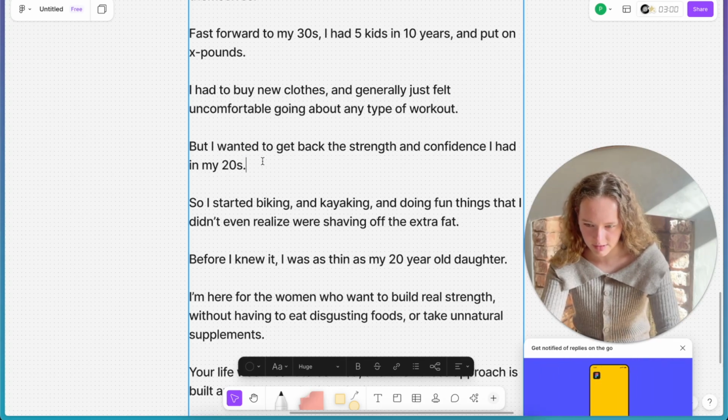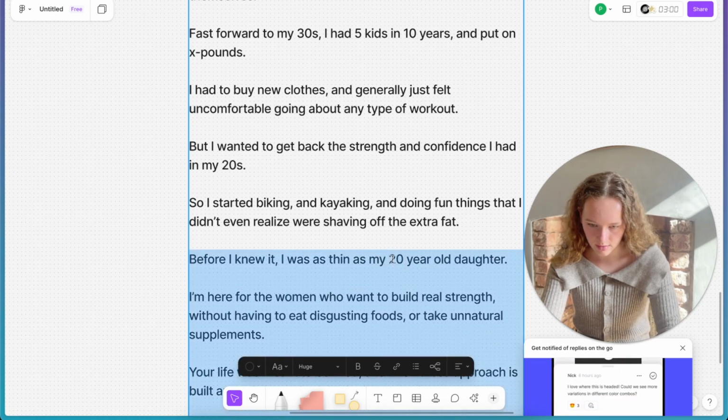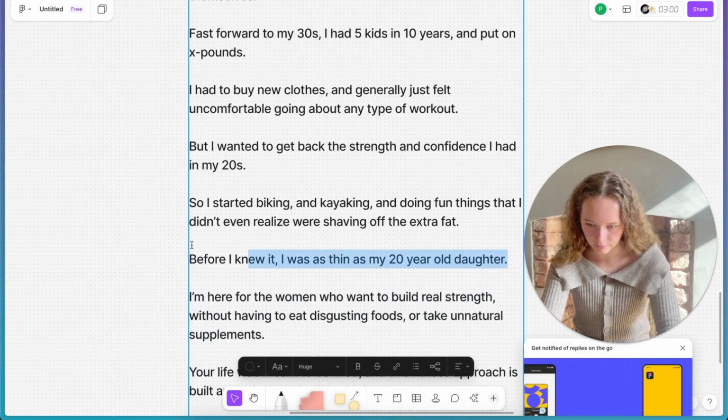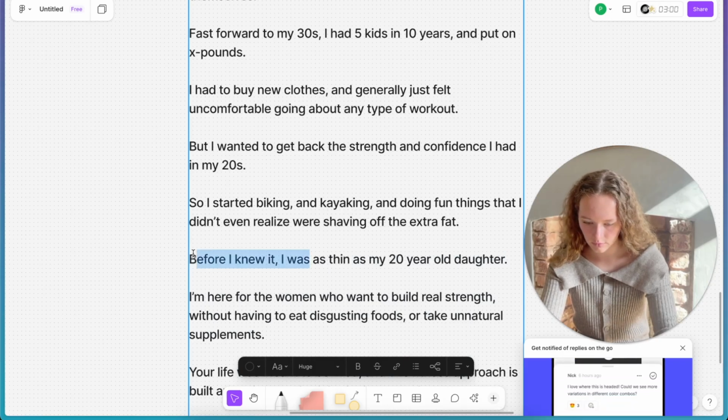I feel like timeline-wise, this doesn't really make sense because it sounds like it took her 20 years to do this. Whatever, we'll highlight that. Let's just say this.